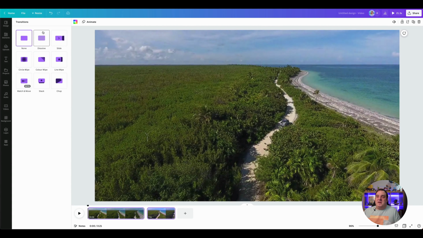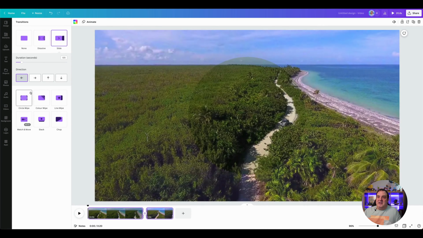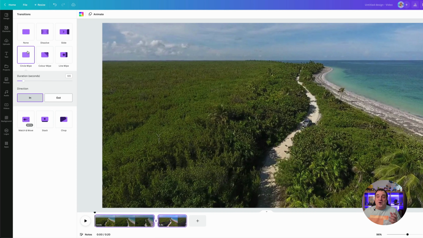And this is where you're going to be able to get all of your different transitions, whether that's a dissolve, slide, and you can change the direction of which some of these transitions actually work, whether it's like color wipe or line wipe or anything else like that, and it's going to transition from one image to the next. And with certain ones of these, like the circle wipe here, you can change whether you want it to be in or whether you want it to be out.